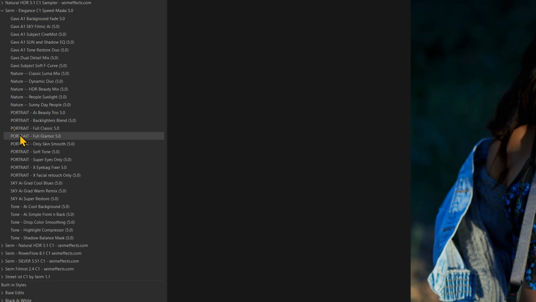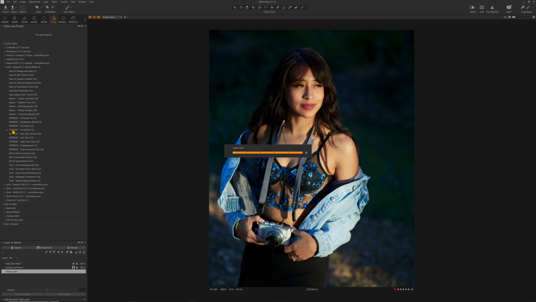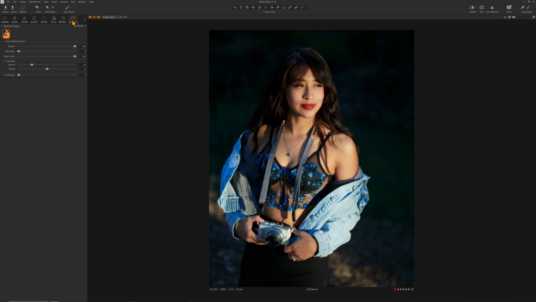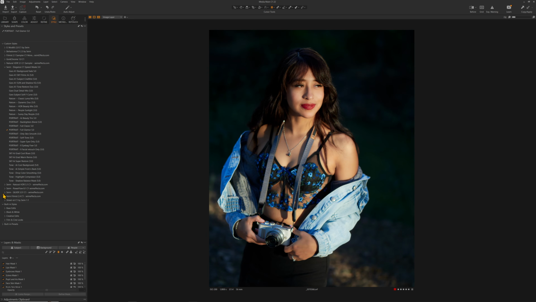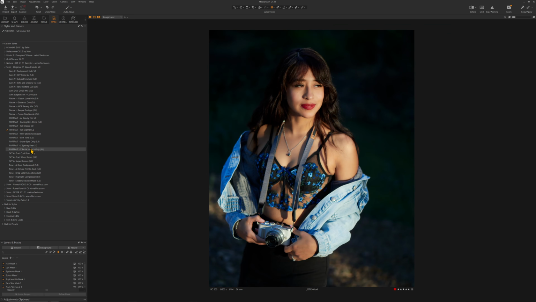If you apply, let's say, Portrait Full Glamour or Full Classic, you'll see that those speed masks have actually implemented settings as well from Retouch. So you don't need to do both. But what you'll also see in Capture One is, where applicable, I have also made some presets in the Capture One version that don't exist in the Lightroom version, like the Portrait X eye bag fixer or facial retouch only, whereas these focus specifically on those separate from adding other masks.